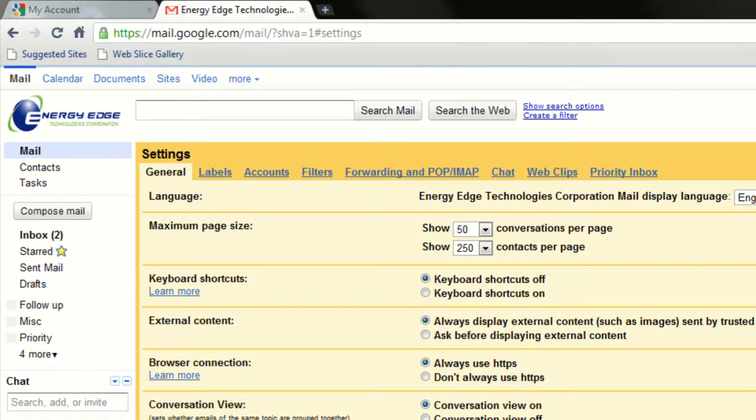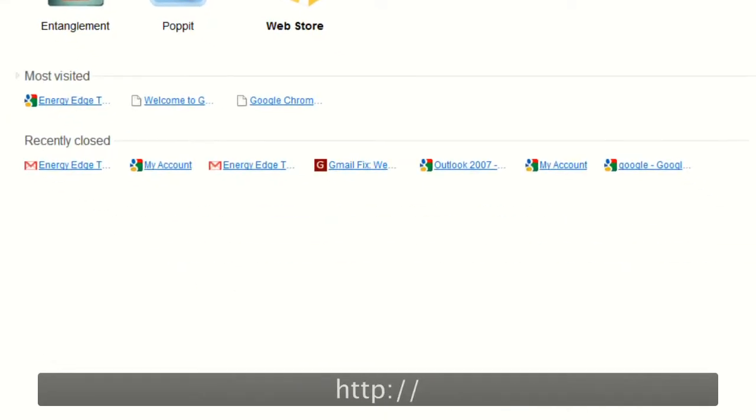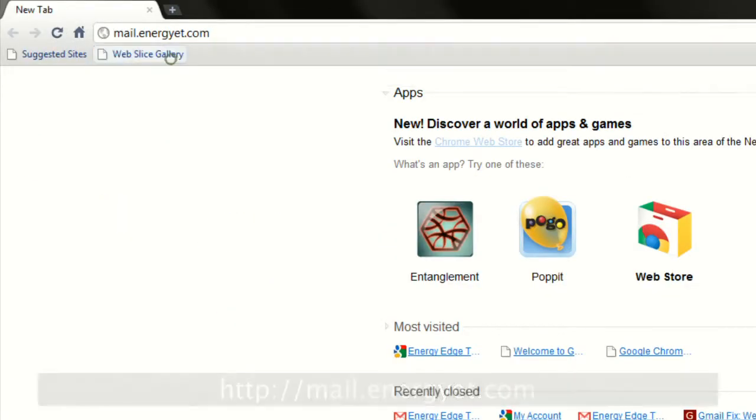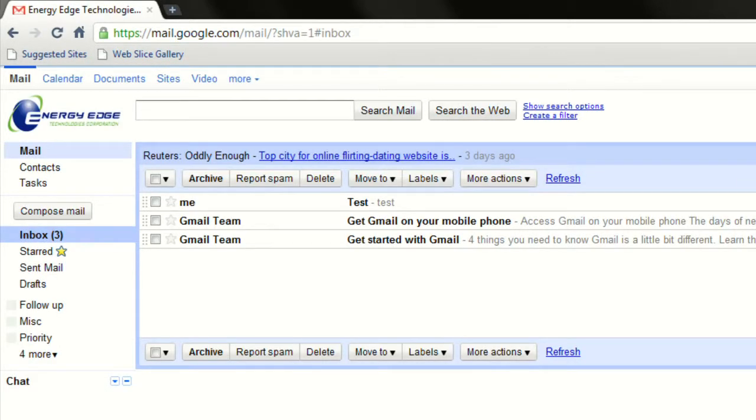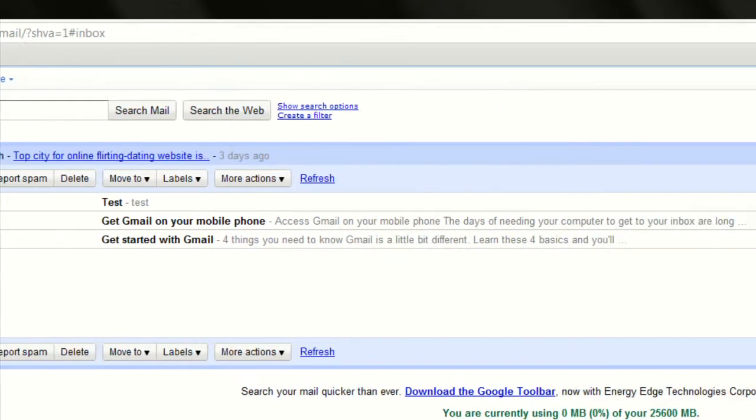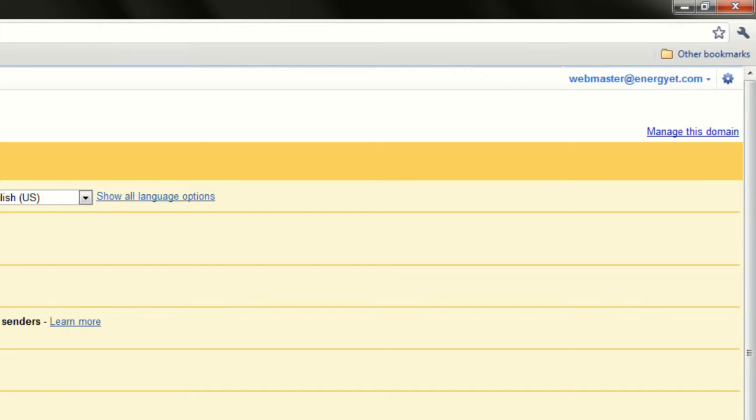So our first step would be to go to http://mail.energyet.com. All right, that's spelled up here. And here we are logged into the dashboard mail of our Gmail. But first we're going to go over here to the mail settings.